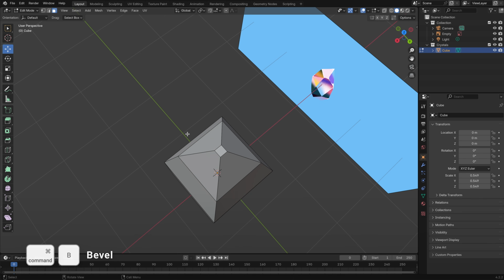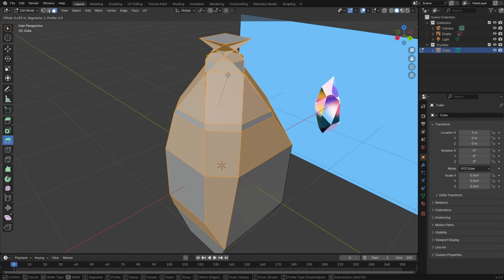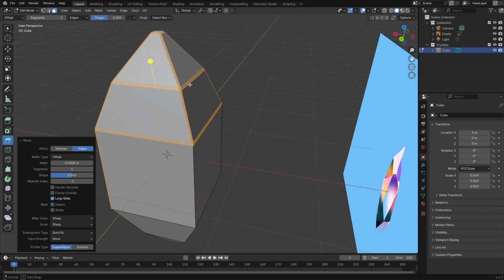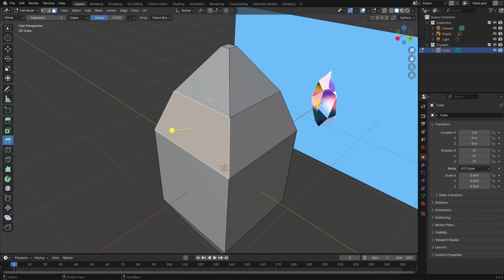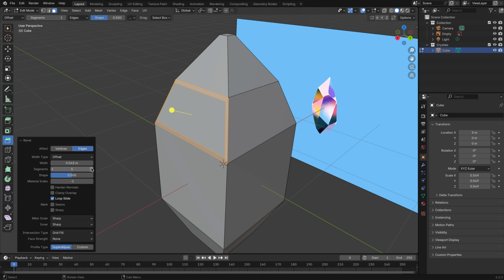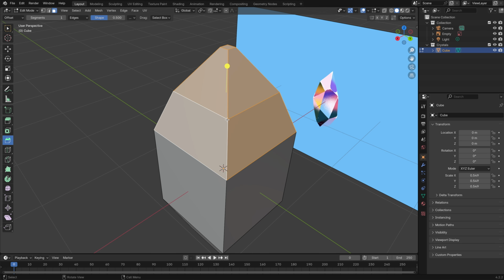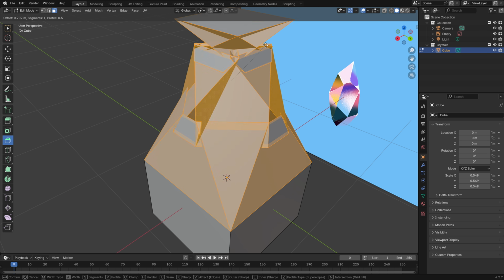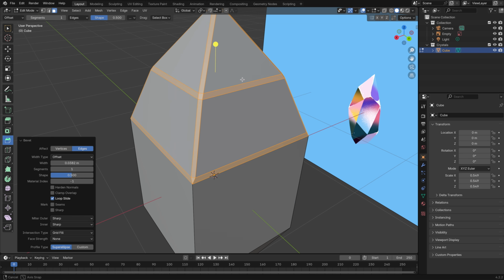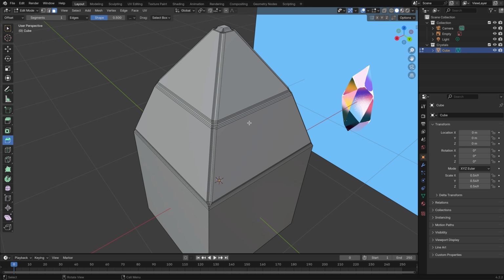The Bevel tool is used to soften the edges of your model. Beveling is like smoothing the sharp edges, just like you'd round off the corners of a block of wood. When you select an edge and apply the Bevel tool, shortcut Ctrl+B, you can drag to create a rounded or chamfered edge. This is especially important for crystals, as natural crystals often have smooth, rounded edges rather than sharp ones. You can adjust the width and the number of segments in the Bevel Options panel to control how smooth the bevel appears.